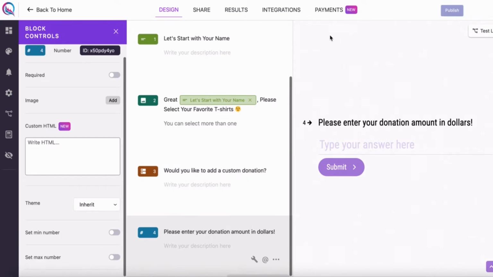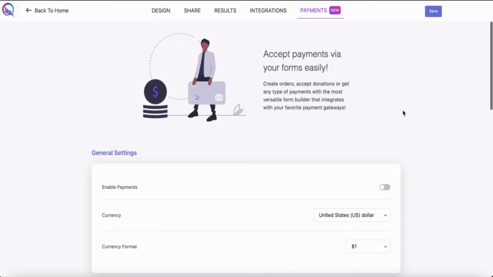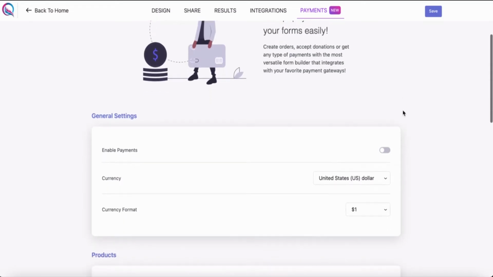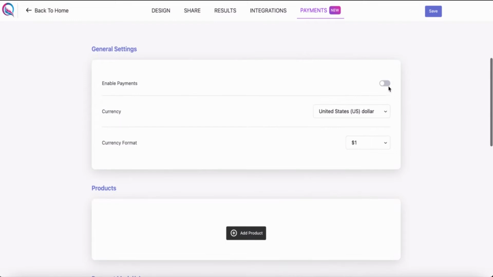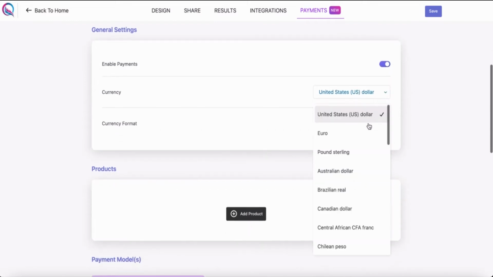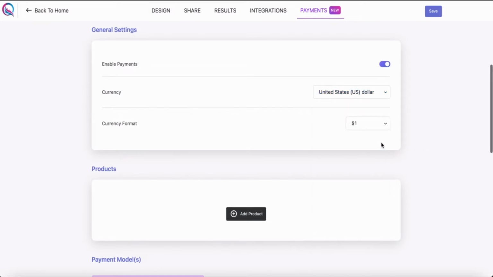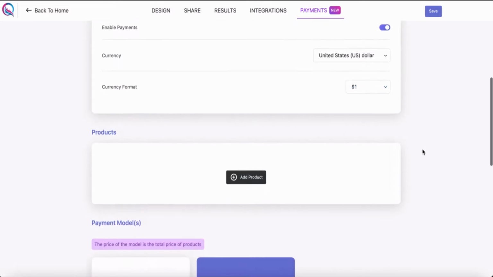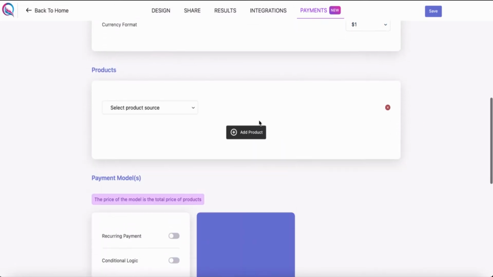I will hit publish, then hit the payments tab to set up the payment. I will scroll down to general settings and enable payments. I will accept payments in USD so I won't change the currency. The currency format setting is to adjust the position of the currency, whether it should be on the right or left. I will keep it the same.